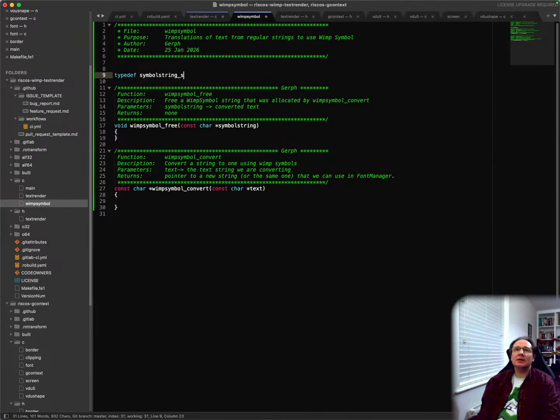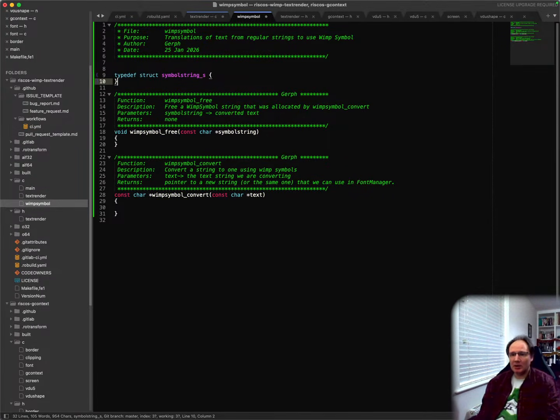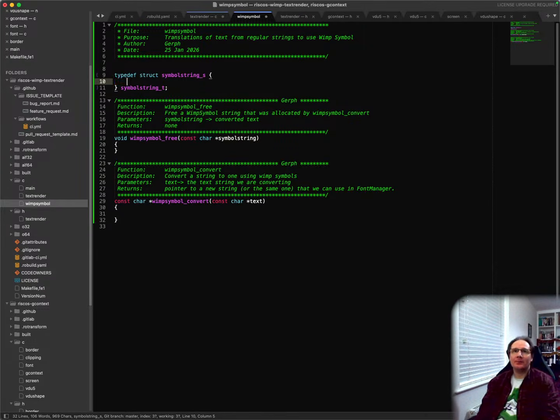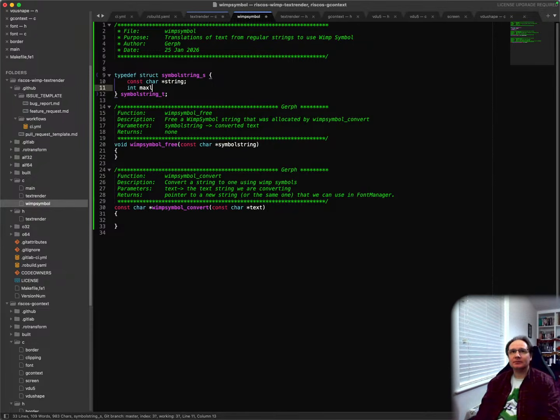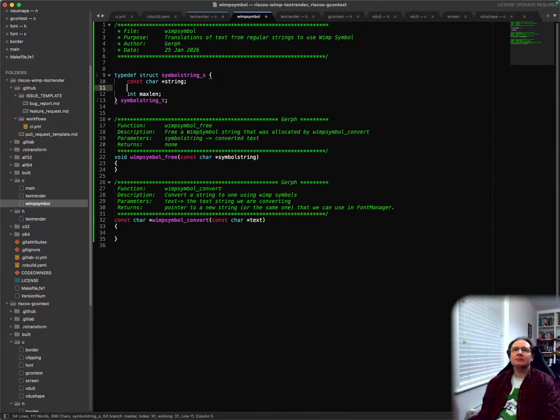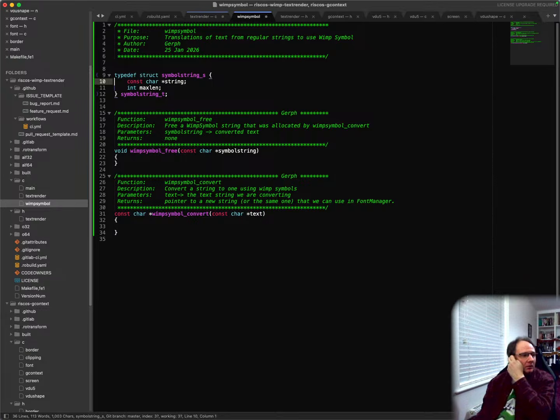symbol string s. And the reason I'm going to make it a struct is because then I can allocate it as one block, and we can make it use multiple ones in the future if we need to. So symbol string t: const char star string, the maximum length of that string, and the length of it. So we've always got, oh, should we just return it as a symbol string? Oh no, because then, no, we'll return it just like that. Yeah, we'll return it like that.